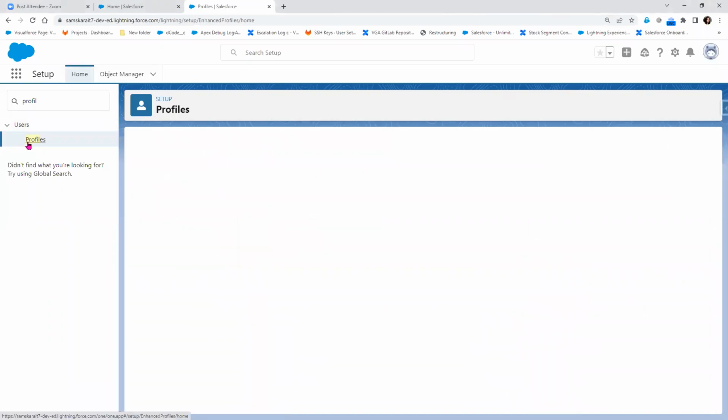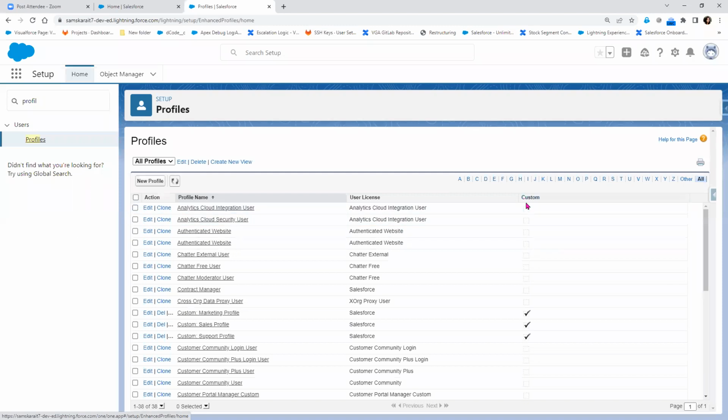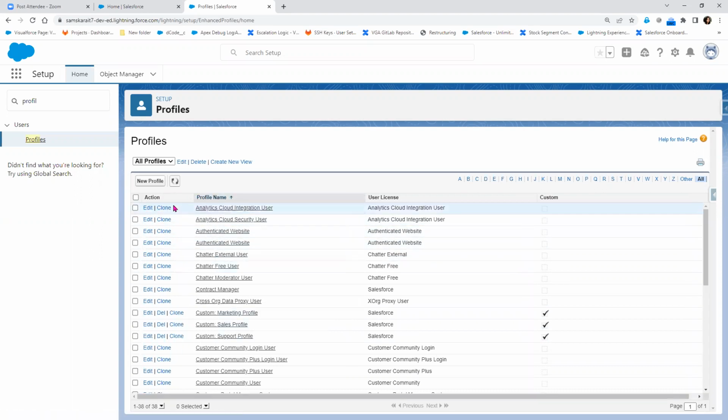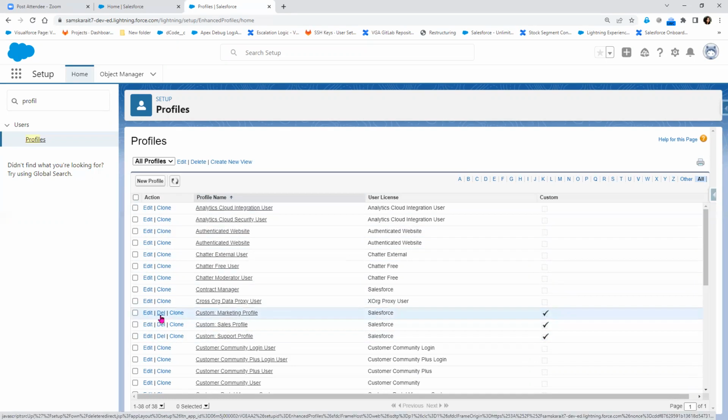Now, if I go here, this custom field is going to tell us whether it is custom. If there is a checkbox here, that means this is a custom profile. If there is no checkbox, then these are standard profiles. A standard profile will have edit and clone, that's it. It does not have any other actions; I can only do edit or clone. Whereas if I create a custom profile, I can also delete it. I can delete, I can clone, I can edit.